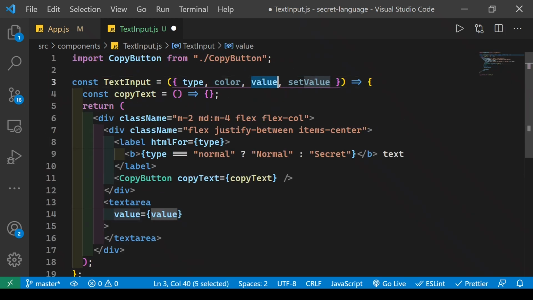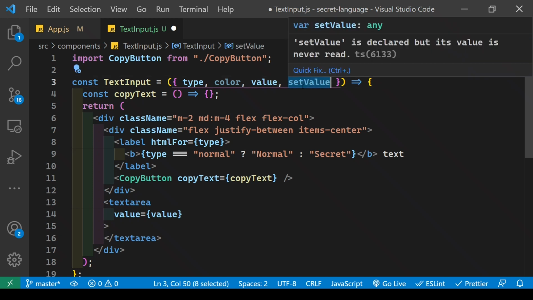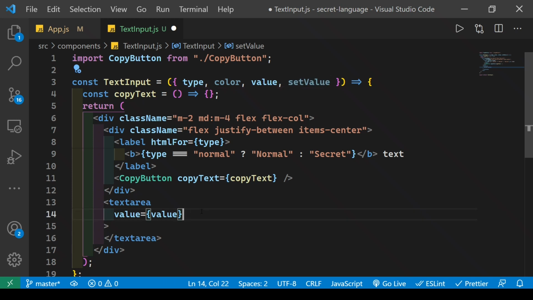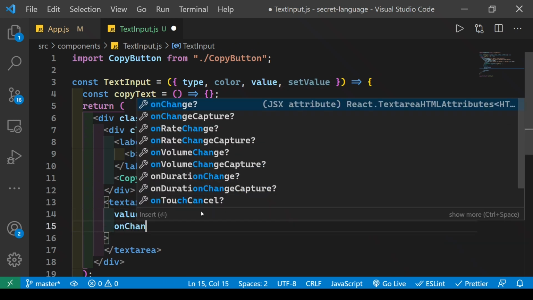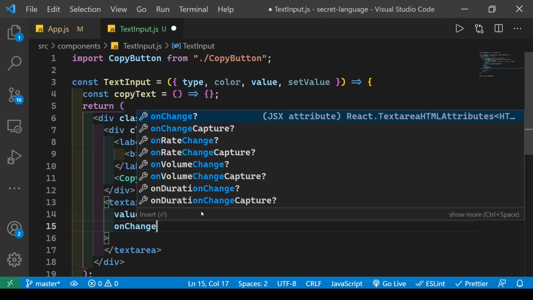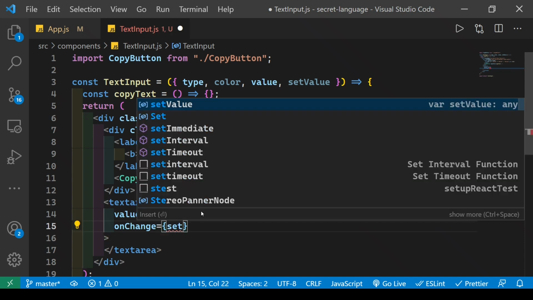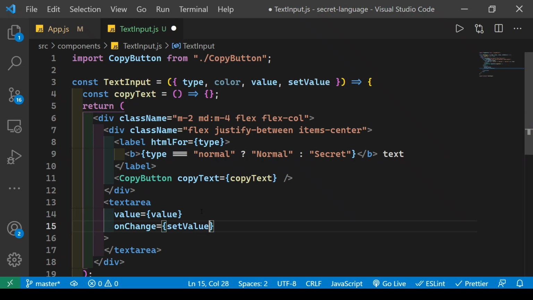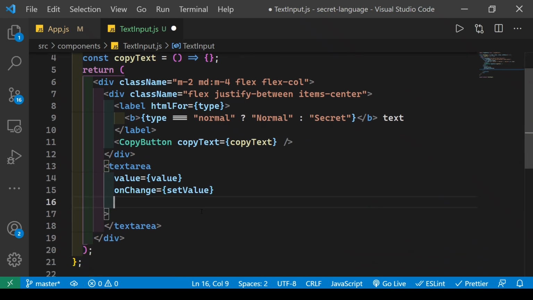So this value will be state, and set value will be the function that will set the state, if you know what hooks are. And then we'll add onChange, and on change we are going to call set value. And we'll pass this function inside of our props, so don't worry about that right now.